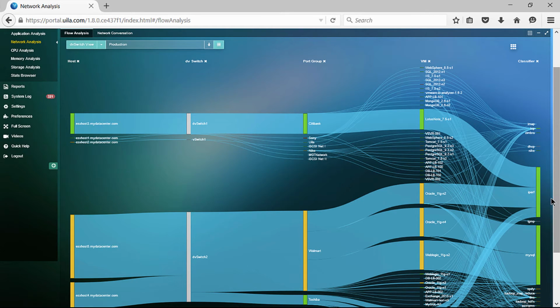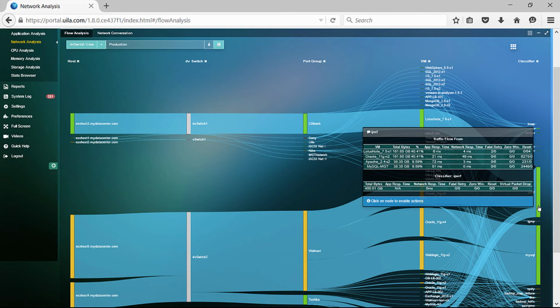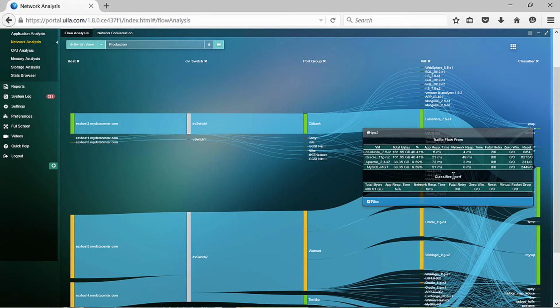If you hover over a specific application or service on the right side of the screen, you'll see all of the servers that provide that type of service. Clicking one time will lock the tool tip, and you can see the servers, the traffic, application response time, network response time, fatal TCP retries, zero window errors, as well as resets.